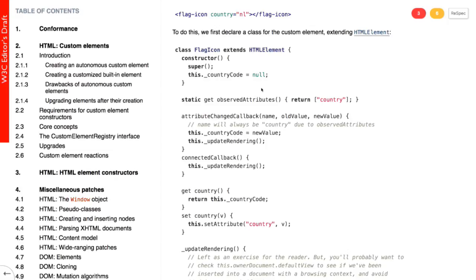the name will be, in this case, country, what attribute is being changed, the old value and the new value. And then we could write the code for what should happen when that attribute changes. We have some rendering down here, and the rendering is just up to you. You could just load an image and place it inside of the tag, or whatever you like.